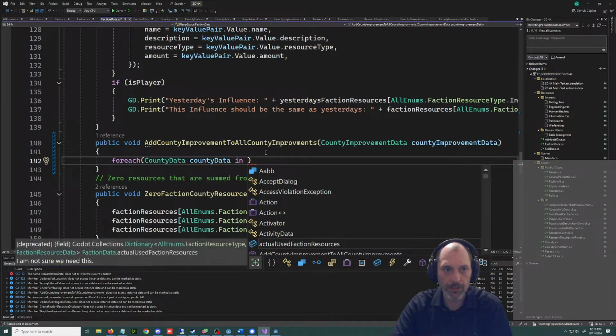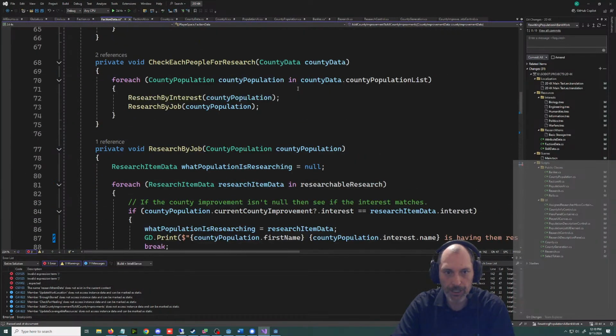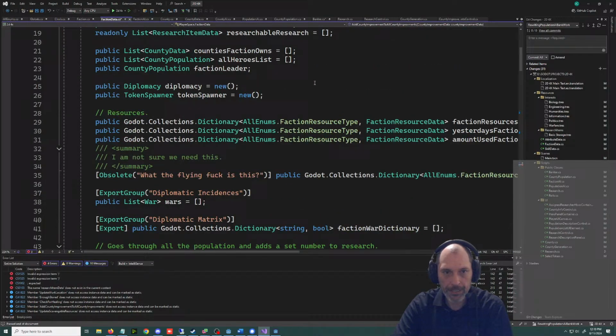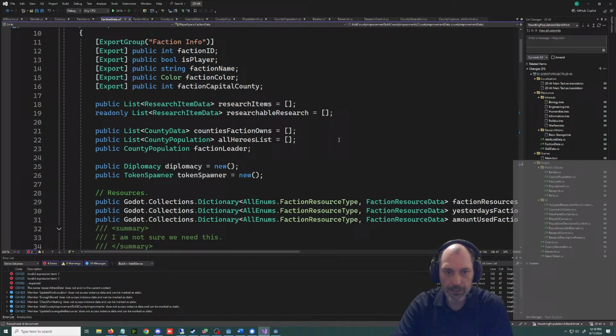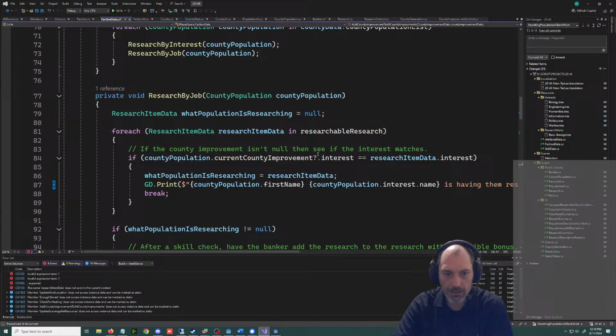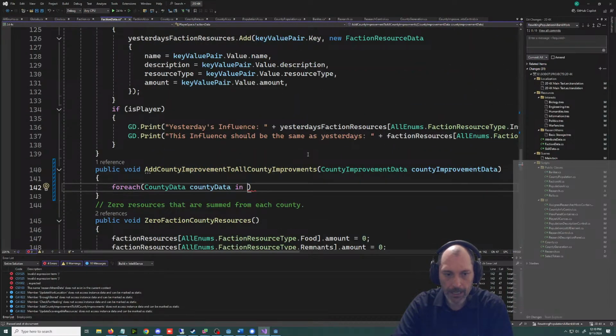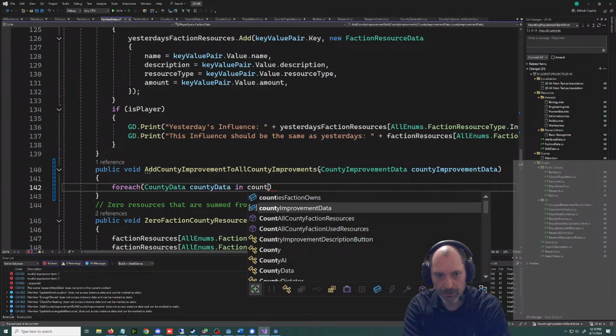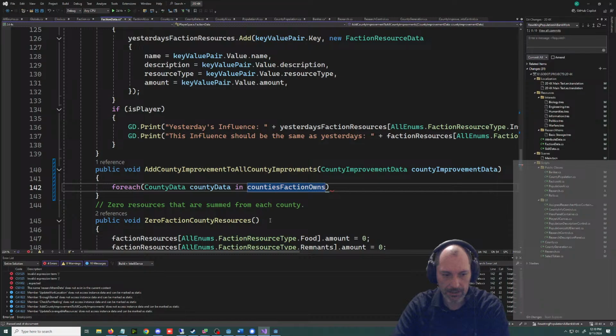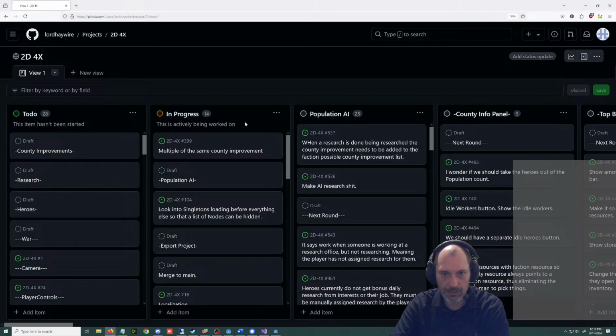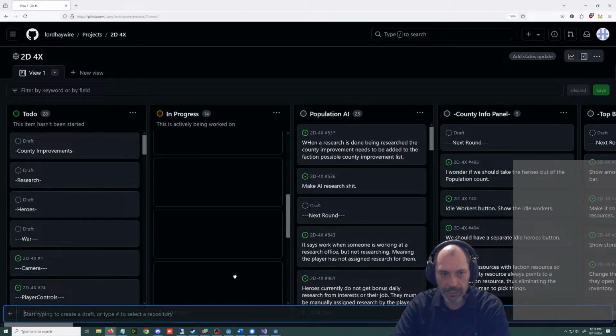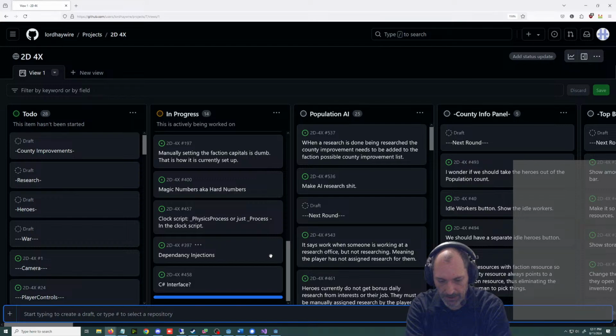We have a list somewhere in this faction data. That's why I'm putting it in here. That is a list of counties factions own. Counties, I gotta put a note in because I'm about to forget it. It's already leaving my brain. We need it right here. It needs to be when you win a battle. My phone thinks I'm talking to it.